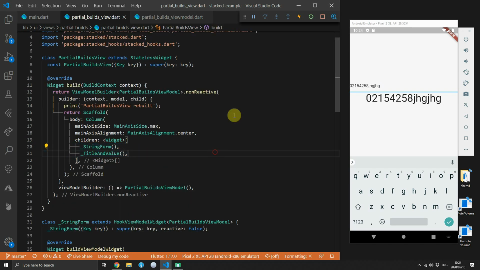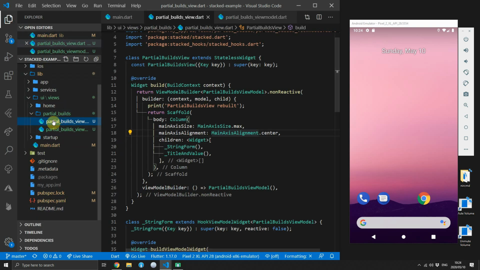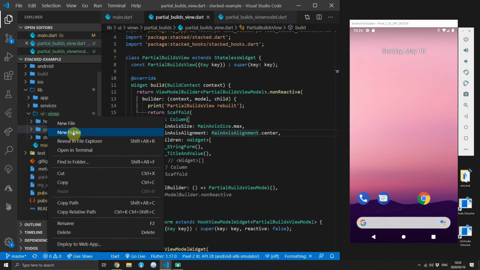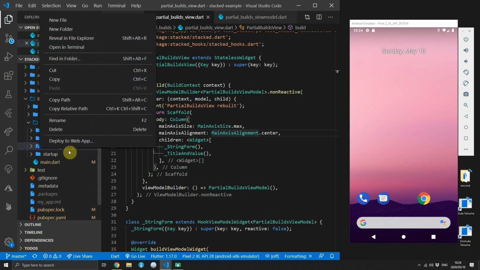The next example I want to show is one of the most common scenarios that the first version of the architecture didn't make any provision for. This is the scenario where ViewModel A will update a property in a service that ViewModel B is listening to, but ViewModel B won't know that it changed, so it won't update itself. You can create a new folder under the views folder called the reactive example.